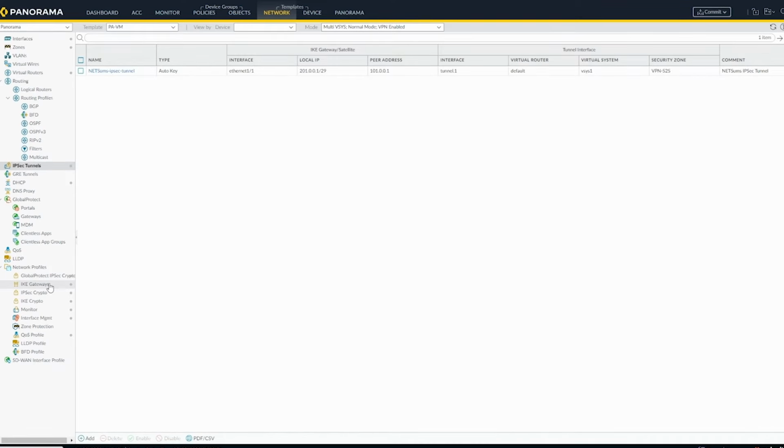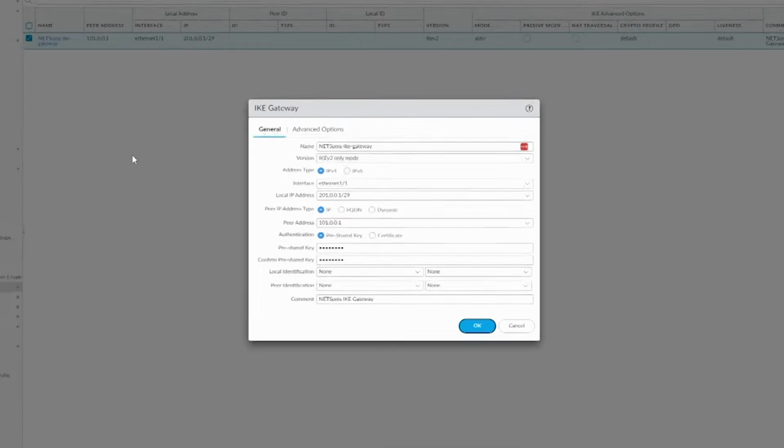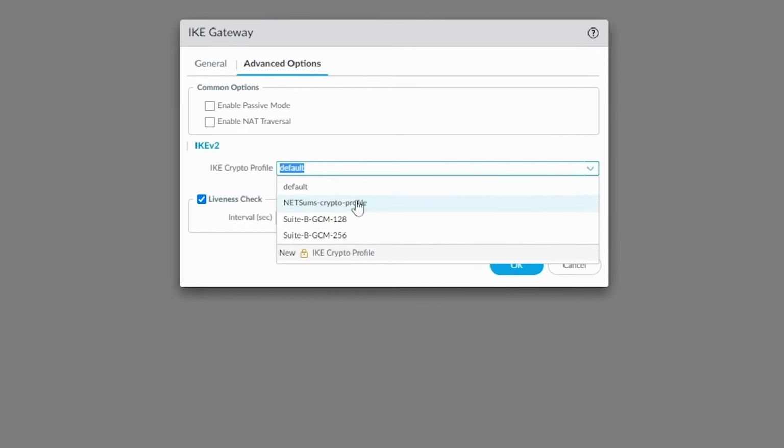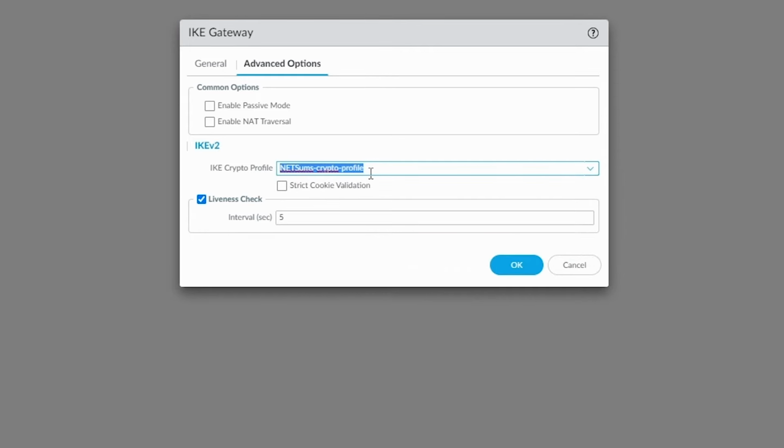There's one thing that I think is missing, the IKE gateway. Let me just click on it. Yeah, I forgot here on the advanced options. There is also this NetSums crypto profile. I have to choose this one here.